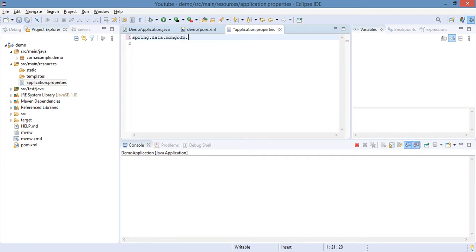spring.data.mongodb, the path of Mongo. So just mongodb://localhost and the port is 27017. That's the default port of Mongo. And now spring.data.mongo.database, that's the database name that we write: test.